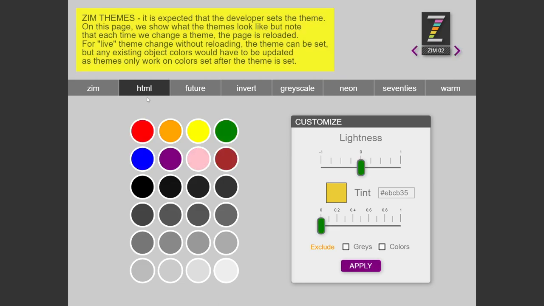So now we go HTML, and these are the HTML colors now applied. So we haven't changed the code. All we did was apply a theme, which changes the values of the existing color variables. And note over here as well, that has changed on the right-hand side. So there we have that.